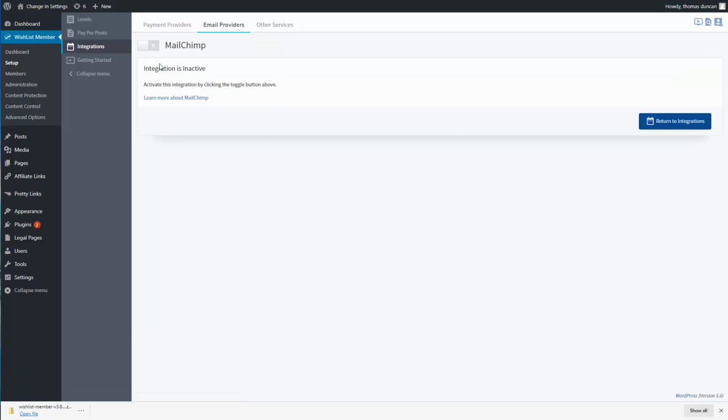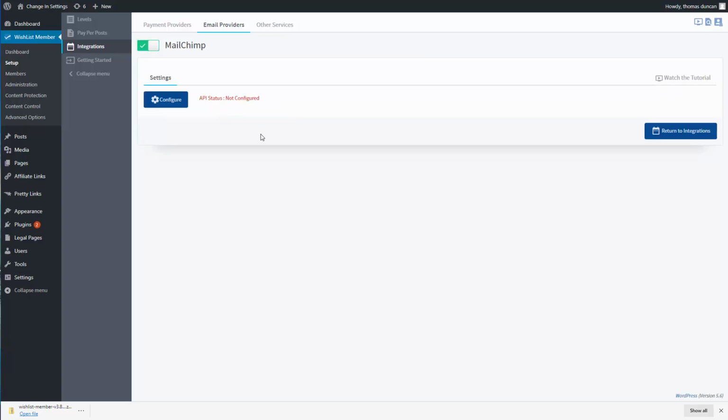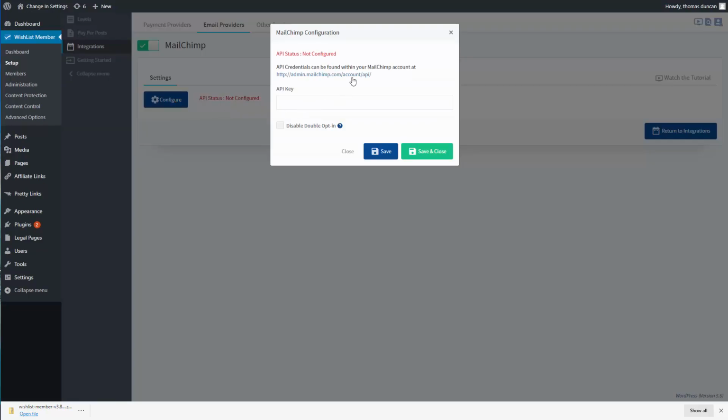We'll see here that this integration is inactive. What we're going to need to do is to turn on this integration. What we're now going to need to do is to click Configure. And in the same way that you would do with a cloud-based service, Wishlist Member is now going to want the API key from Mailchimp.